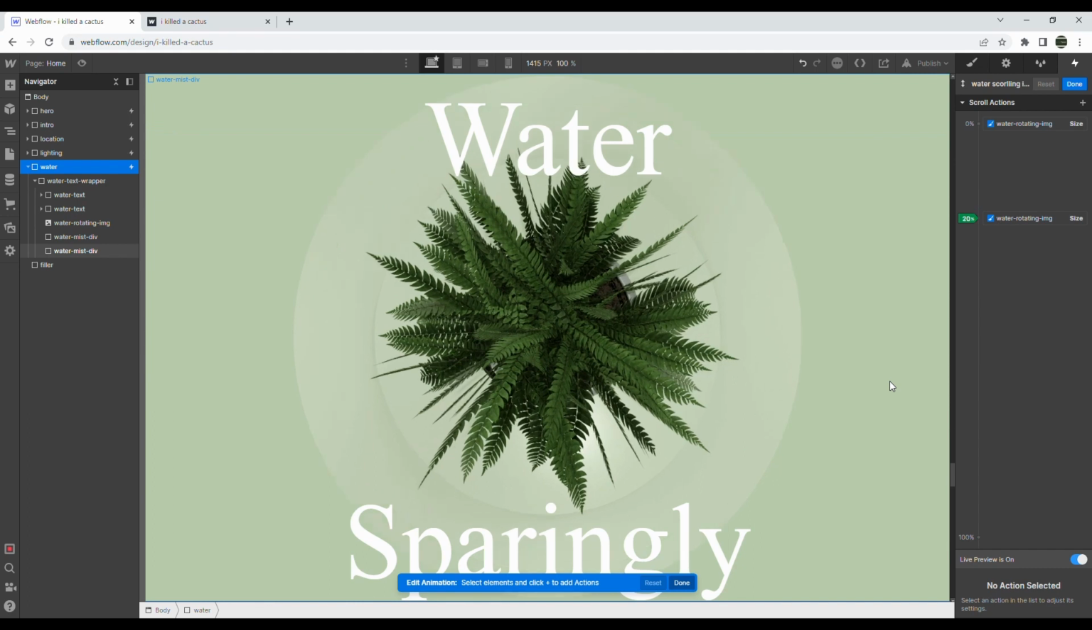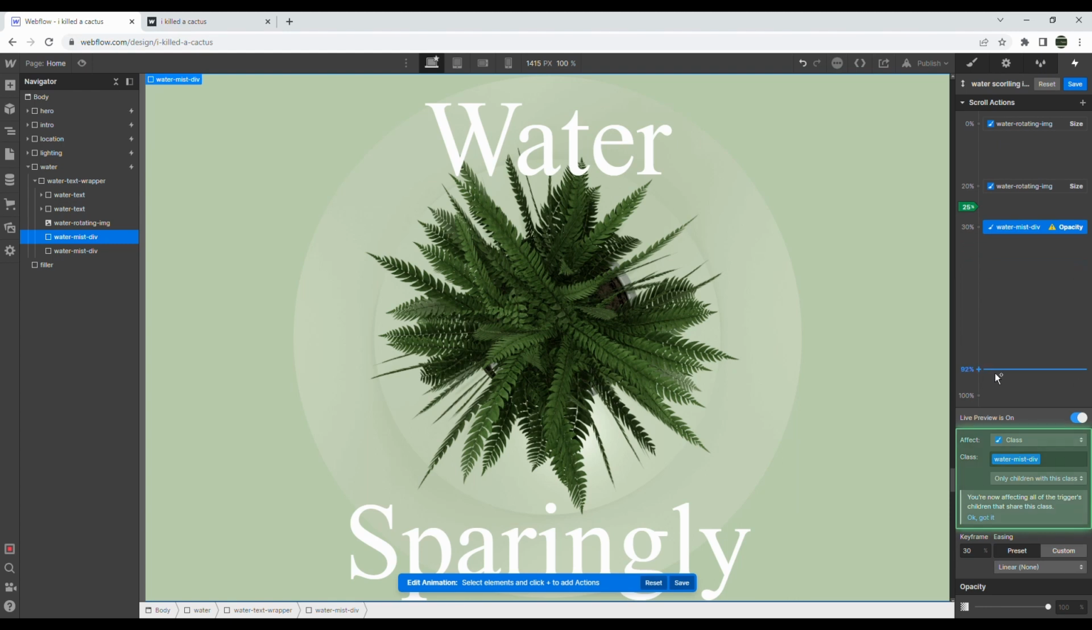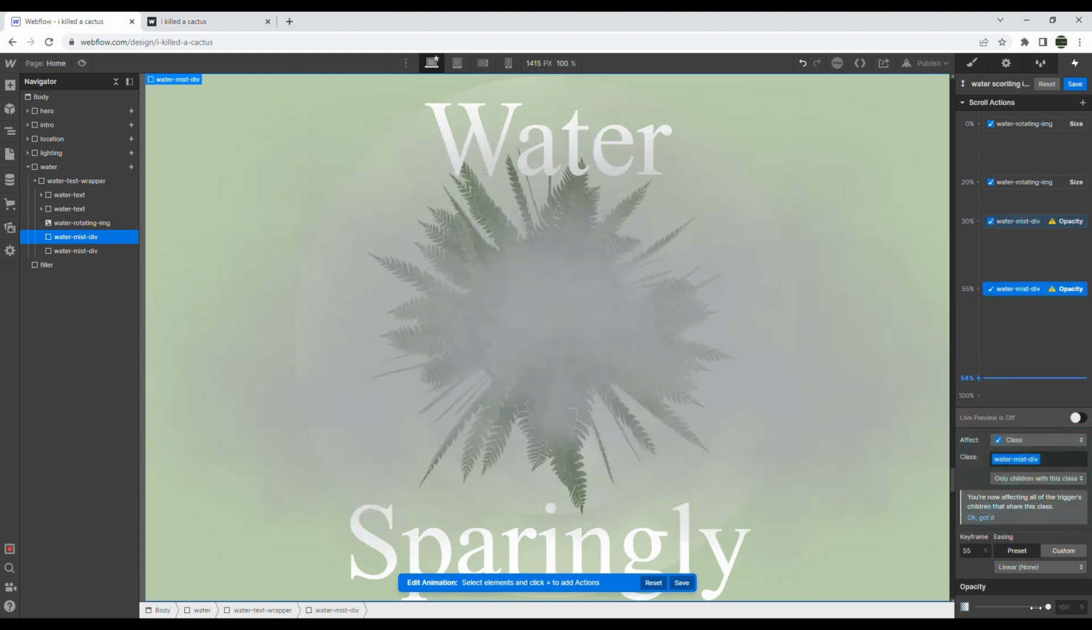There we go. Okay, that's right. Then what I want to do is grab this first rotate, this mist div, and at 30% start animating it, so an opacity of 0, and at 55% I want it to have finally reached where it is now.